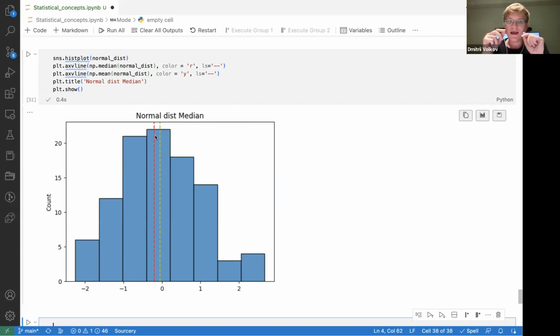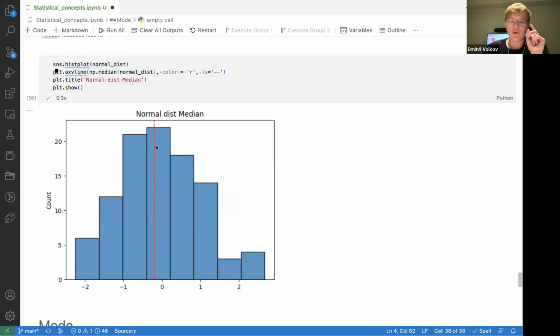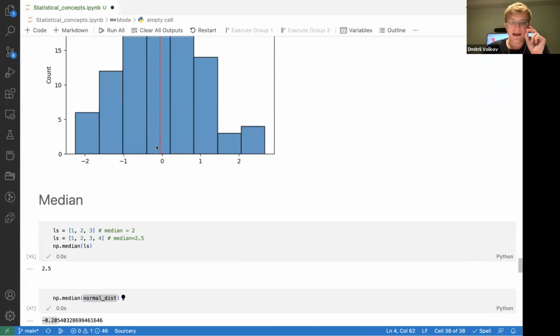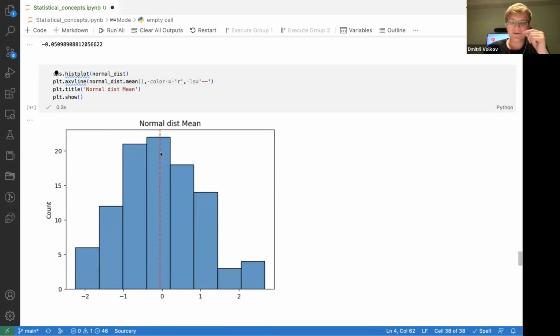Why is it so? Because there is one problem with the mean. The mean is really sensitive to outliers. Imagine a case where you need to calculate a mean salary. You have 100 people with a salary of $2,000 per month. And then the 101st person is Bill Gates, whose salary is $100 million per month.